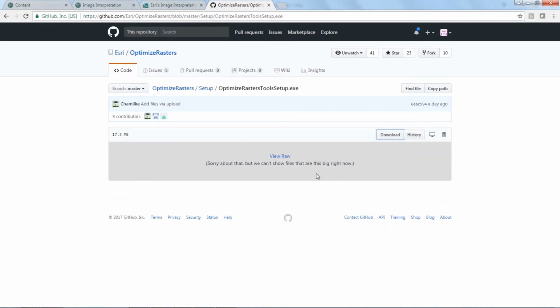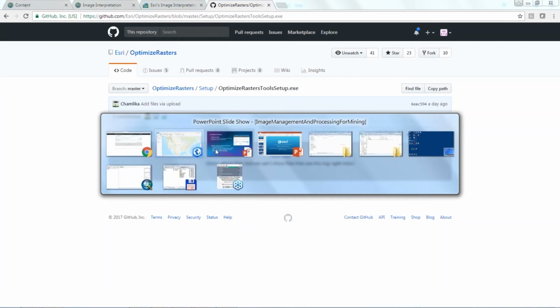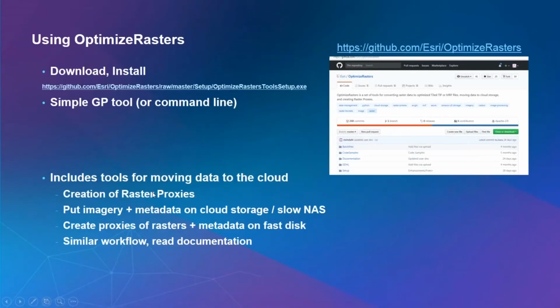You can run Optimize. It basically creates a GP tool which you can run, and you point at the source data and point at where the data is to go, and it will convert the data, and it gives you a set of options of how you want to convert the data. It'll also copy all the metadata and other auxiliary files with the images across at the same time as doing the optimization. So it also includes tools for moving the data into the cloud.